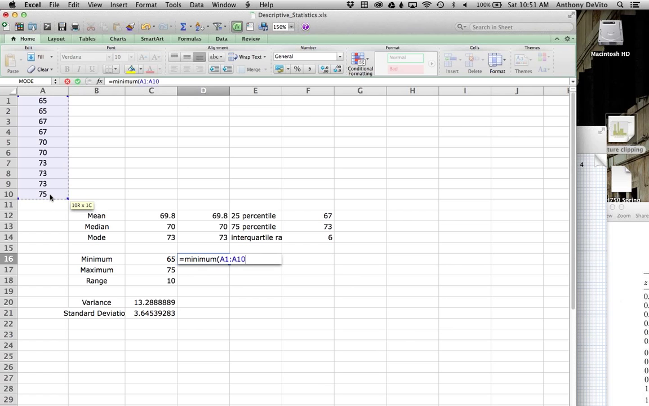Or you could just type them in, A1 colon A10, if you don't remember how to do that, or you don't feel as comfortable with your trackpad or the mouse to indicate the range. Whoops, made a mistake there. And the mistake I made was the function is not minimum, it's MIN.